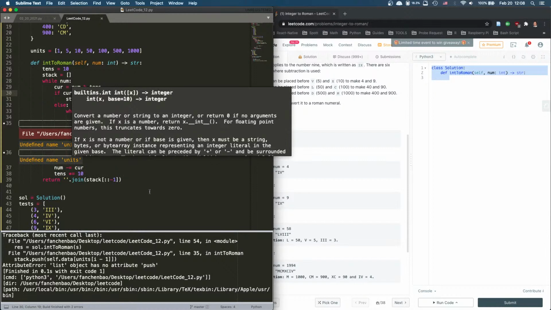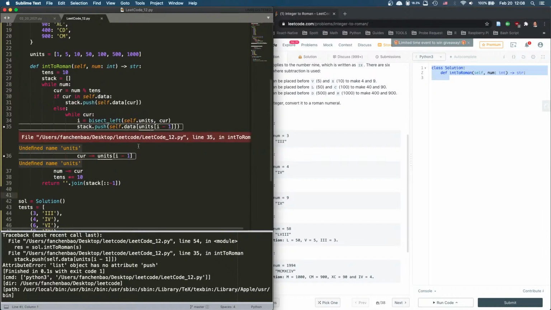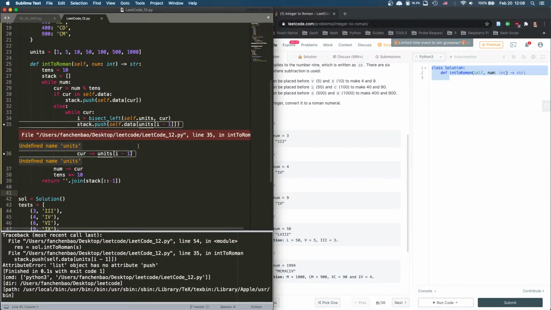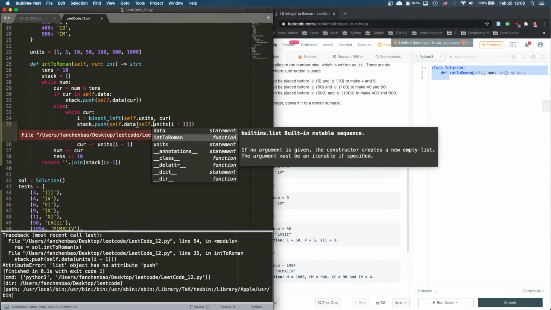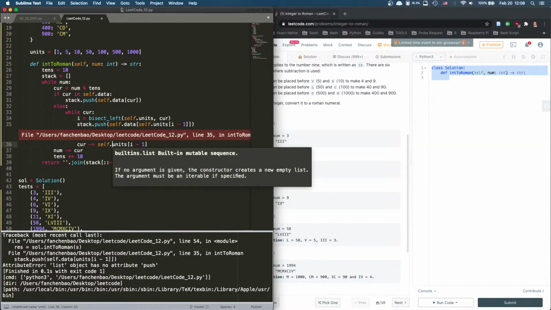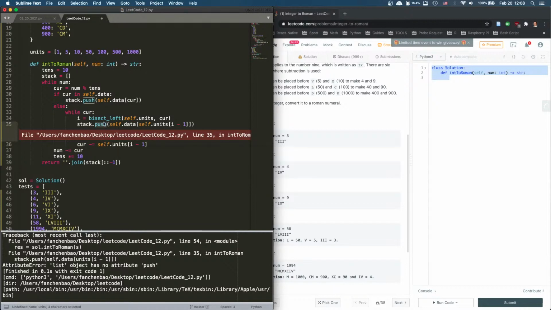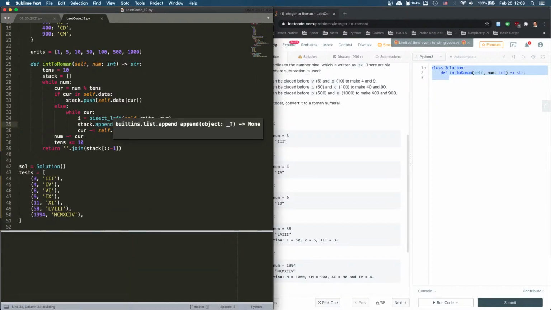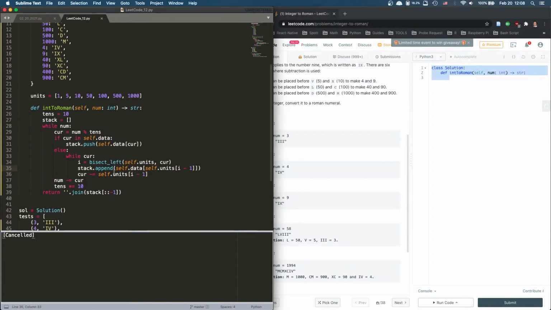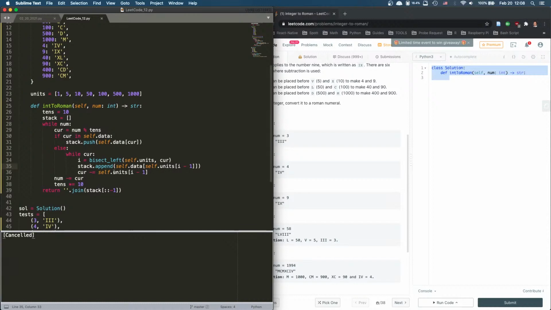That was pure English. Okay, units is not defined because it's self.unit. Self.unit. What else? List object has no push. I said push? What am I thinking? Oh, nope. What happened? I did minus. Wait, where did it go wrong?